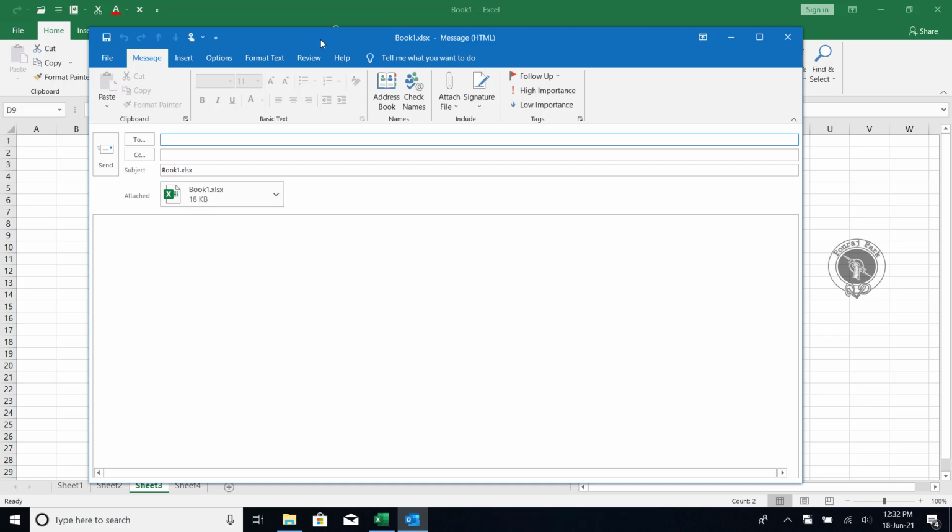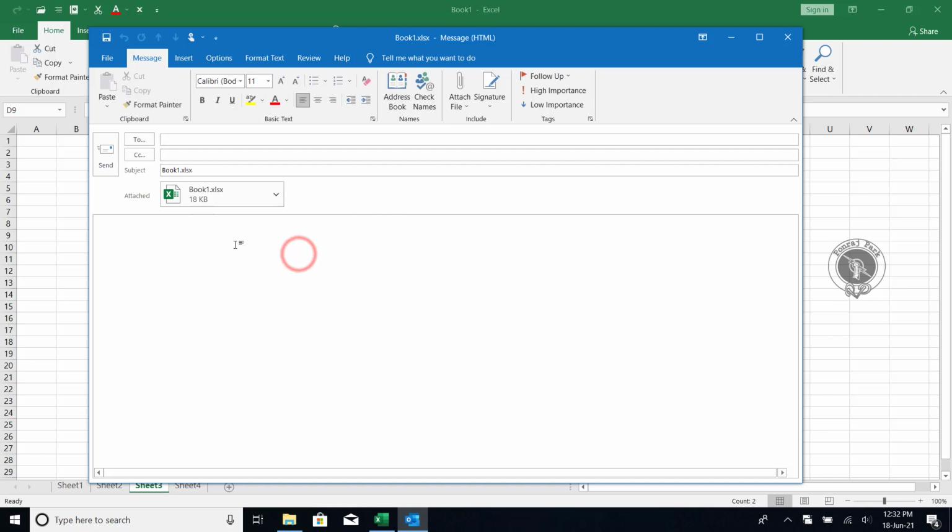In our later videos we will see about Microsoft Excel with the Microsoft Outlook 2016 application also. So this is the purpose: we can send any attachment, any file, through email.